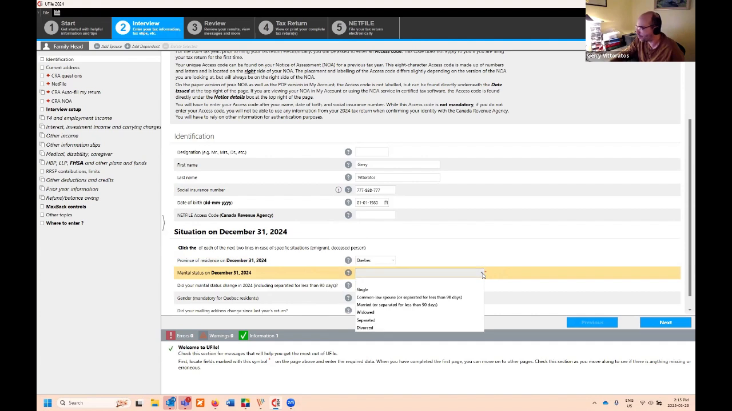Marital status on December 31st, you're choosing in this case, what is your marital status? Be very mindful of the common law spouse rules. Because remember that the Civil Code and the Income Tax Act are two very different things when it comes to how they interpret what a spouse is. To the Civil Code, there's no real recognition of a common law spouse or somebody that you're living with in a conjugal relationship. But when it comes to the Income Tax Act, there is a recognition.